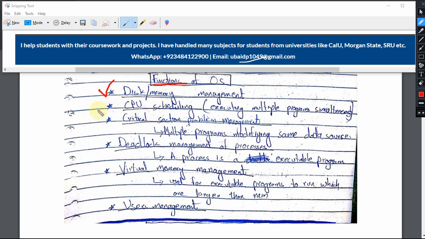Then CPU scheduling. The CPU is the brain of the computer, but it has to do many functions because you are not using only one application. You are using Microsoft Word, Google Chrome, and listening to songs simultaneously. All these functions need a schedule so that the CPU can deal with every process you are running on your system.